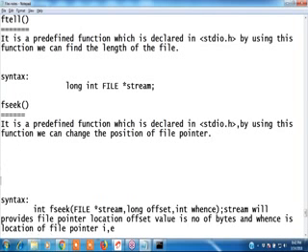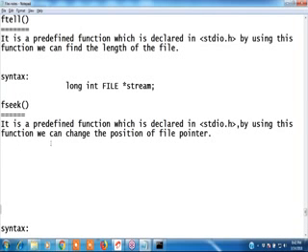After that, fseek. It is used to find out the cursor position. We can change the position of the file pointer. If I want to read from the third record, the fourth record, or the fifth record, then we have to use the fseek function. It is a predefined function which is declared in stdio. By using this function, we can change the position of the file pointer.